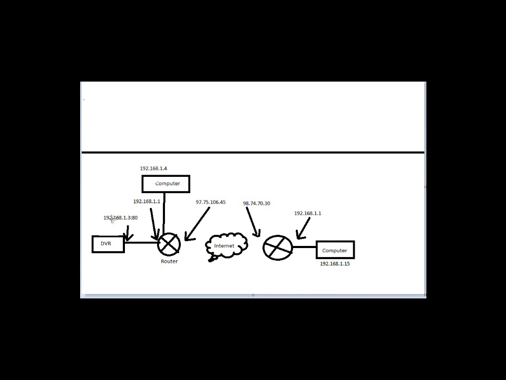Basically, the first thing anyone does is they connect it to their router. And when it's connected, your router assigns it an IP address, which is right here, for example, 192.168.1.3. And any other devices, like let's say a computer that's connected to that router, also gets a unique IP address too.